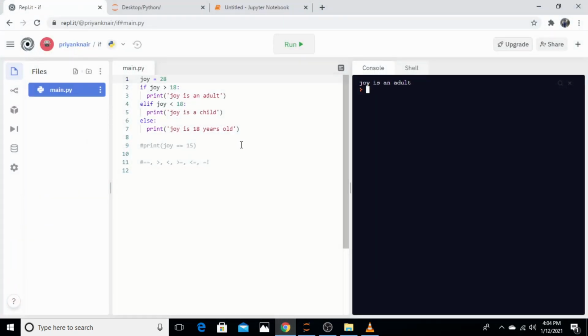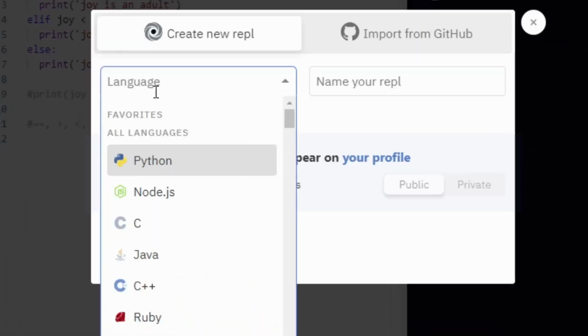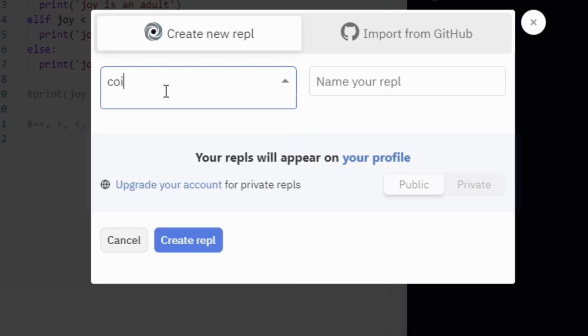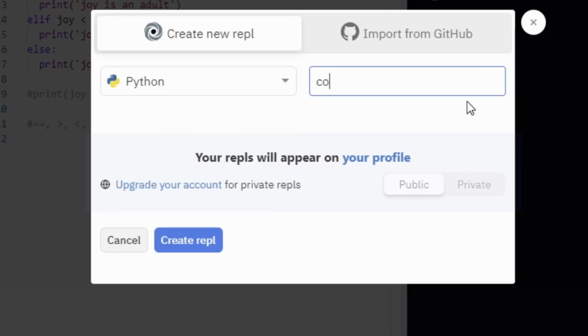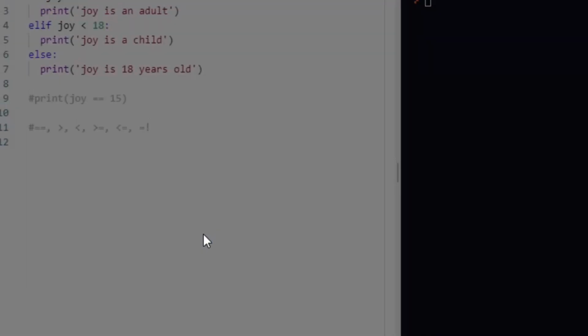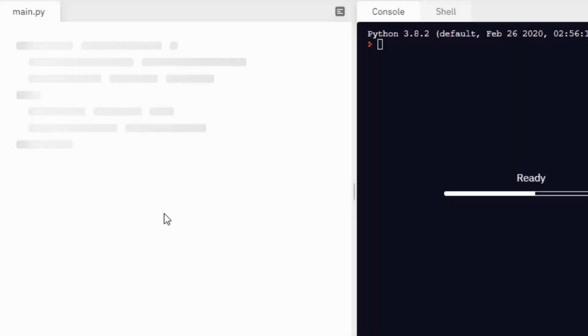So this is the last video's repl. So I will create a new repl. My repl name is coin toss. This is Python, and my repl name will be coin toss. See, now I have created my repl, coin toss.